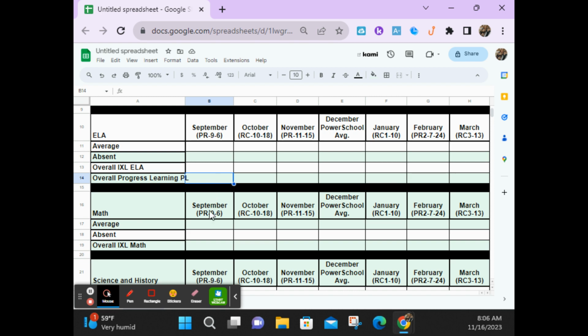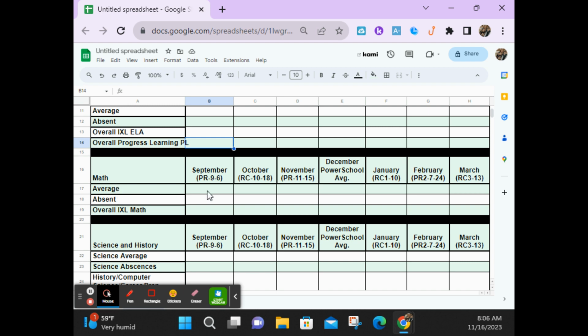Progress learning, it was the average that you made on that first diagnostic. All right. The next column is math. You're going to find your math average on the first 9 weeks progress report. How many times were you absent from August to September the 6th? What was your overall IXL math score?